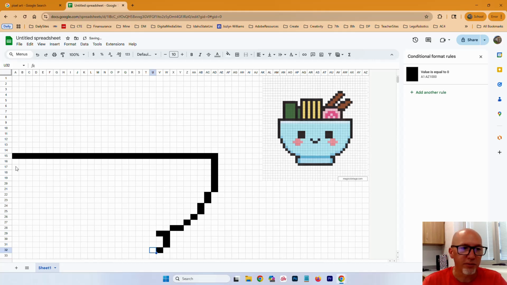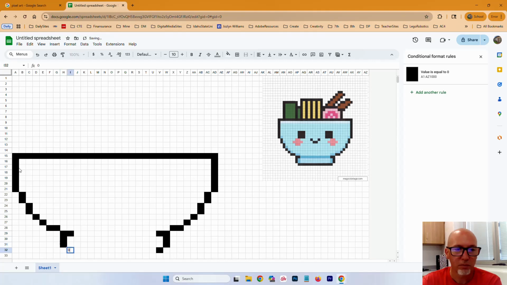So to keep this easier for me so I don't have to do so much counting, I'm going to move down. That way I don't have to count all of those different cells.